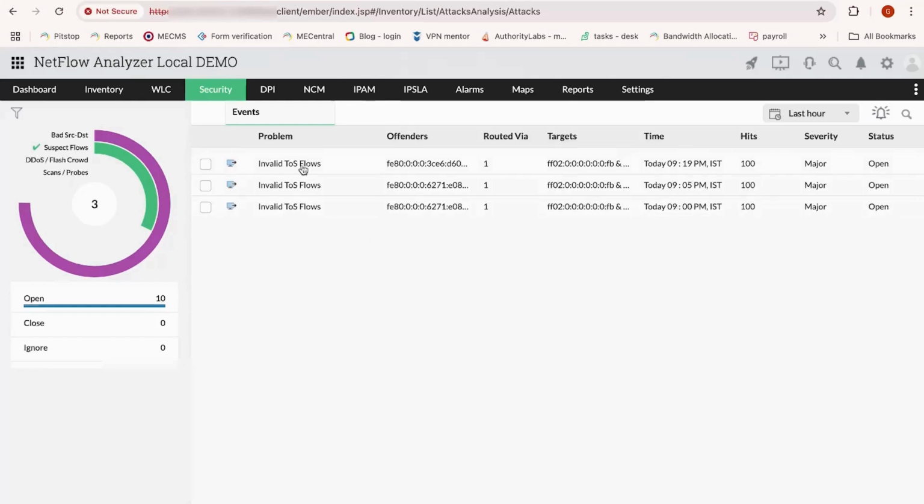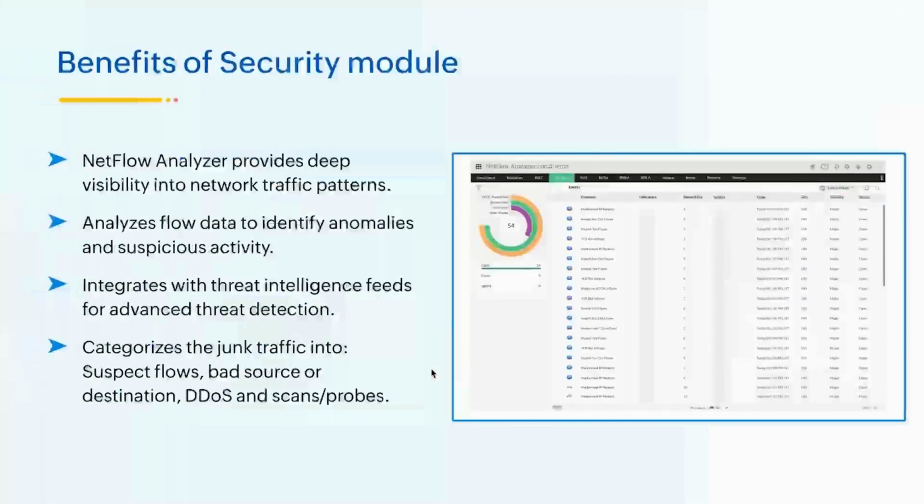In the UI, you will be able to view the details about the problem, the offenders, routed via, targets, time taken, hits, severity, and the status. This is all about the security module in NetFlow Analyzer. Let's get back to our presentation.